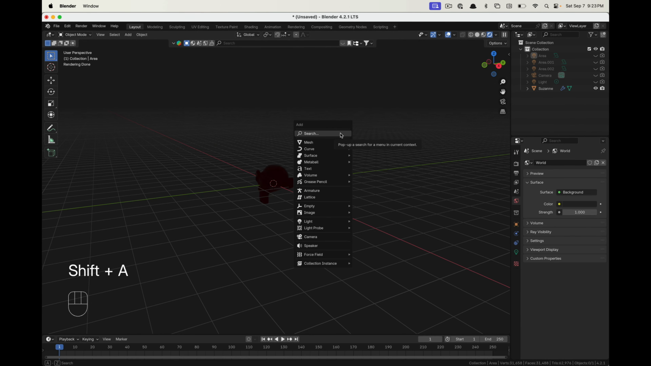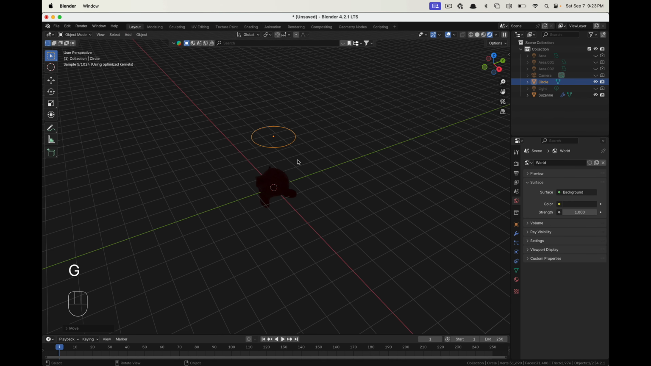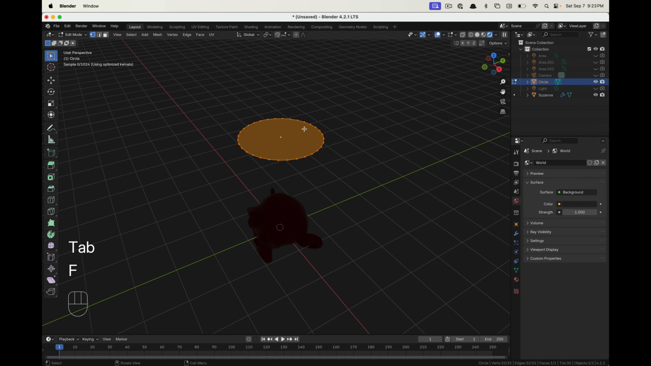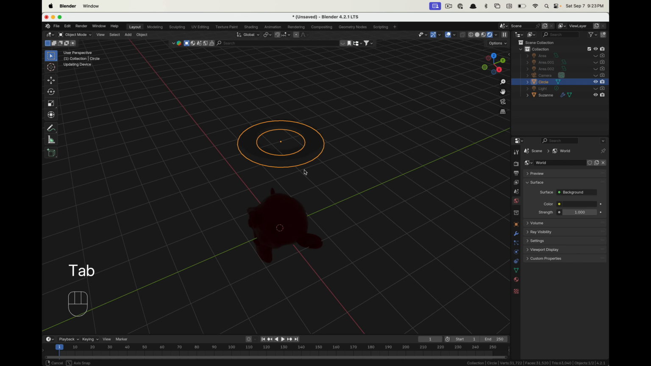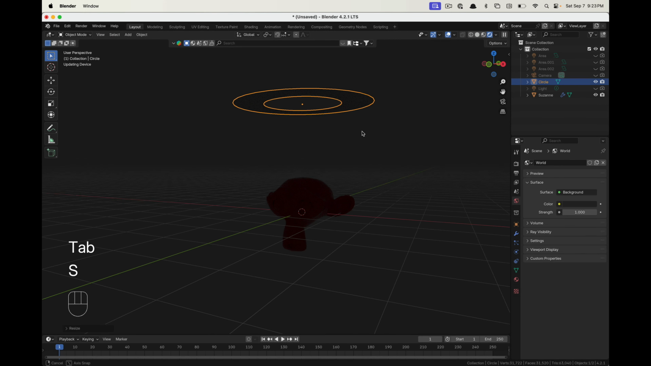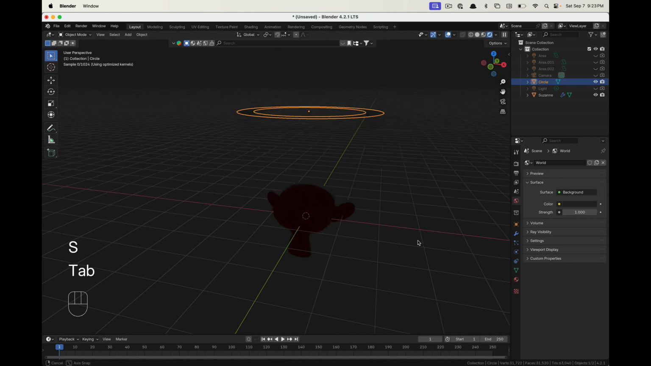Okay, if I was to create maybe a circle, let's edit that and press F to fill, and let's inset this, and then I will delete the middle. Okay, so we have a ring. I can maybe expand that. Maybe I'm going to make this thinner, so I'll just scale this out a little bit like that.